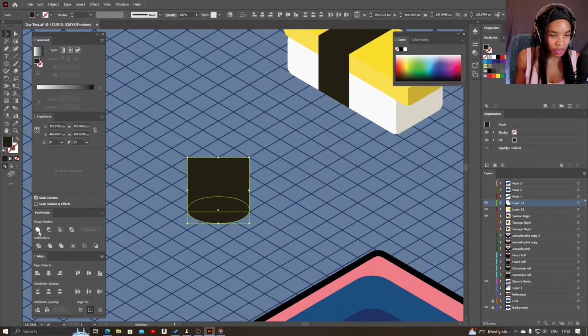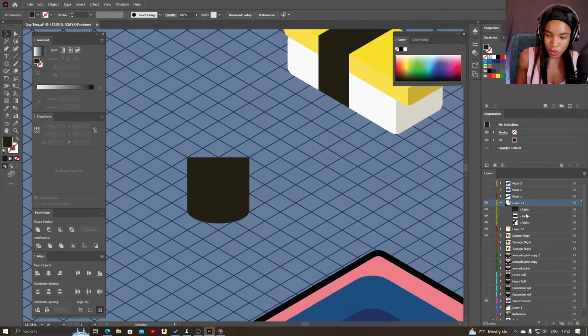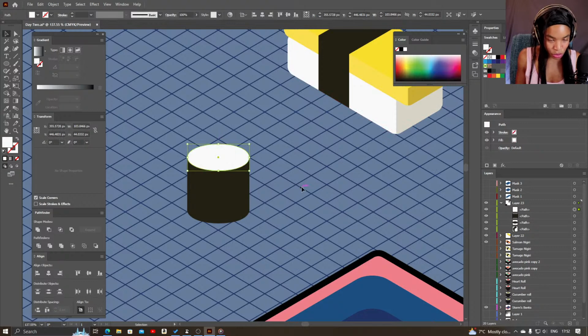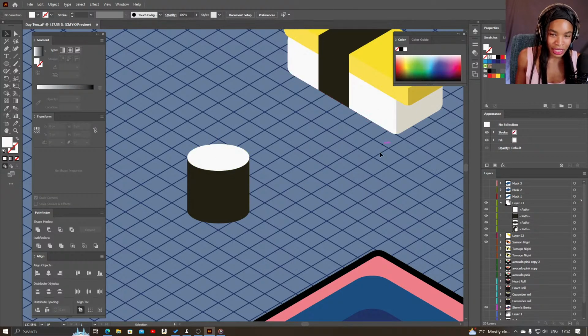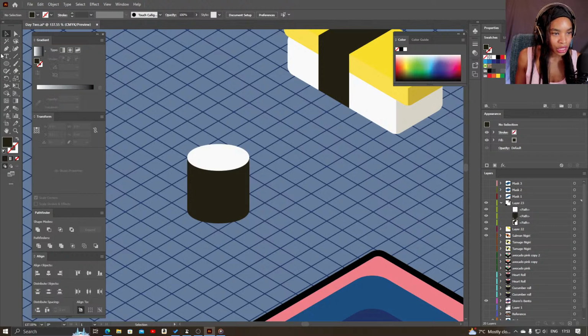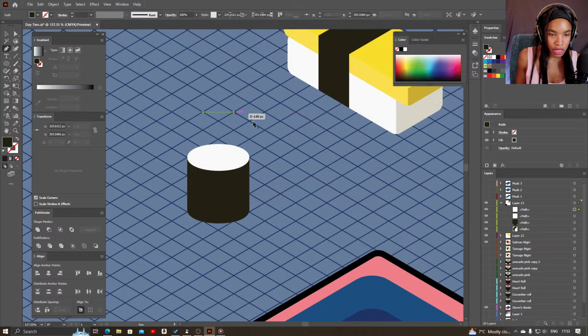And I'll use the Pathfinder to combine that. Oh, actually, before I do that, I think I will copy the bottom ellipse over to the top. Use the eyedropper tool to grab the color of this eraser rice block to put it on the top. Combine these two with our shape, with our unite button on the Pathfinder. Not the Shape Builder, it's the Pathfinder. There you go.